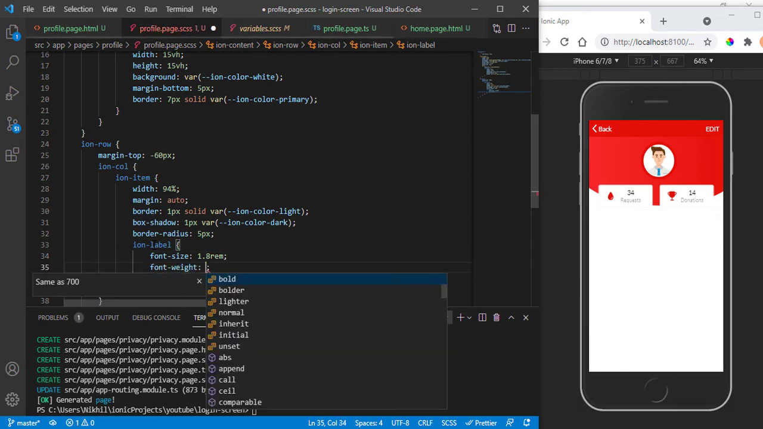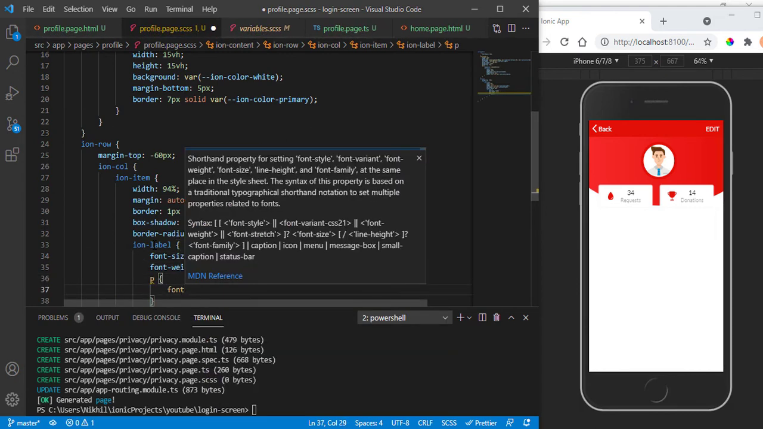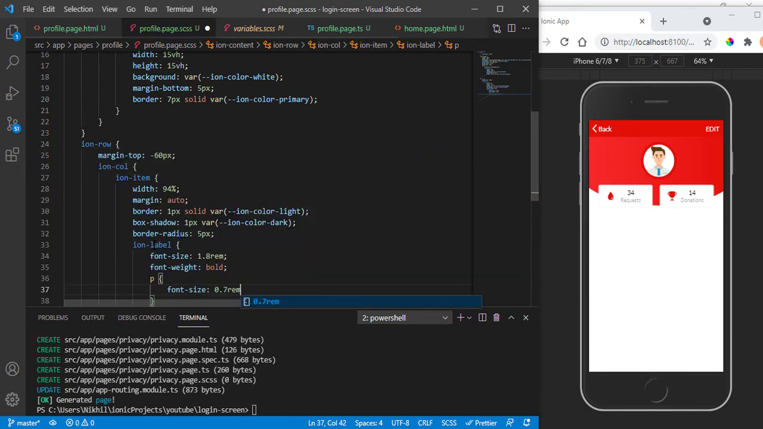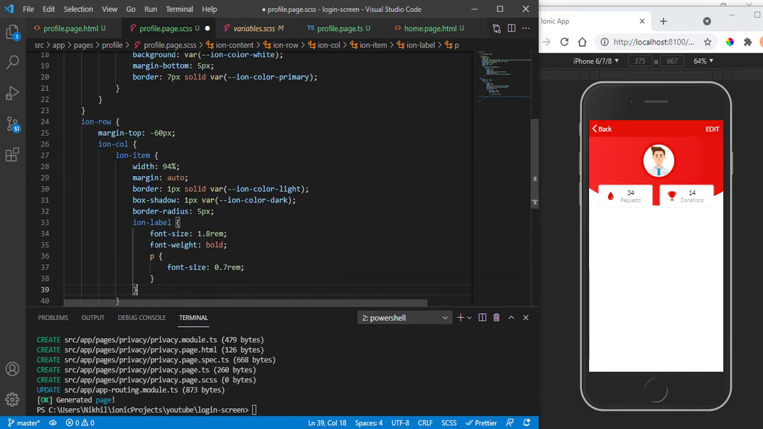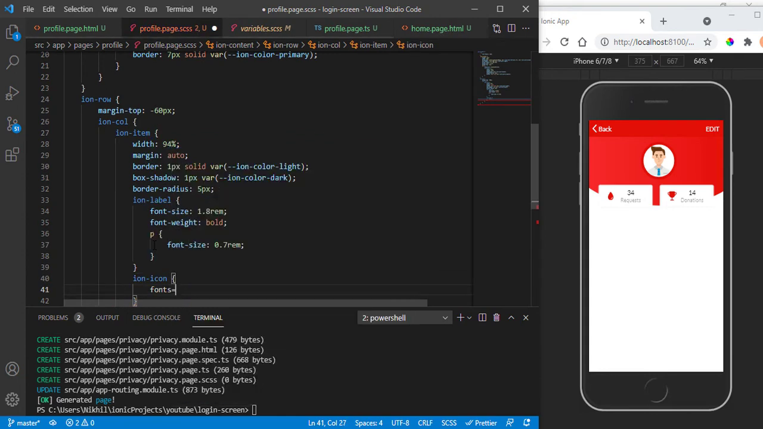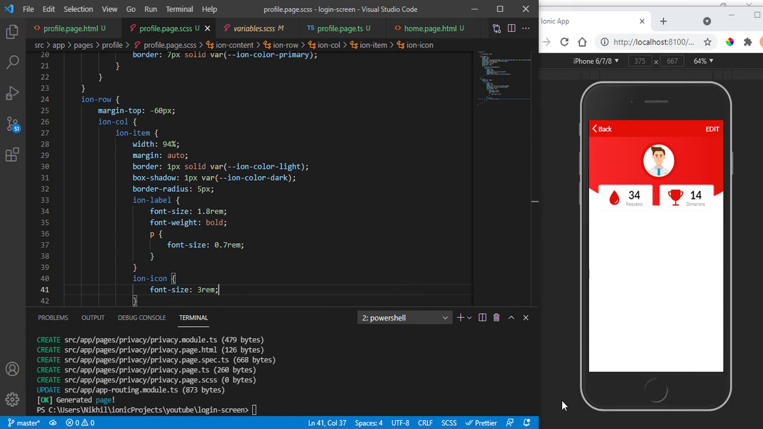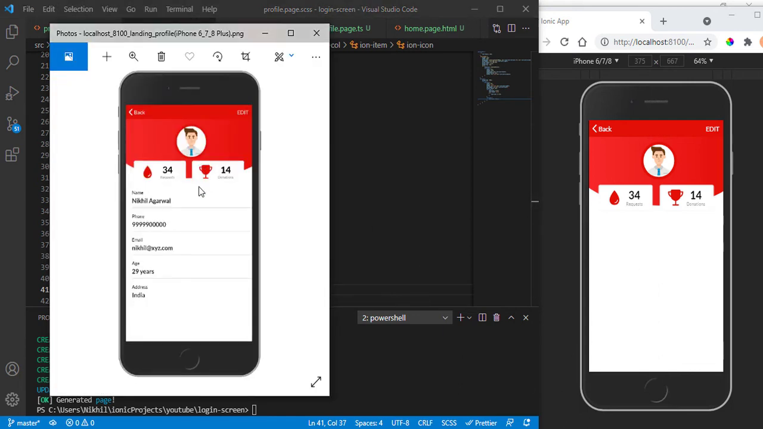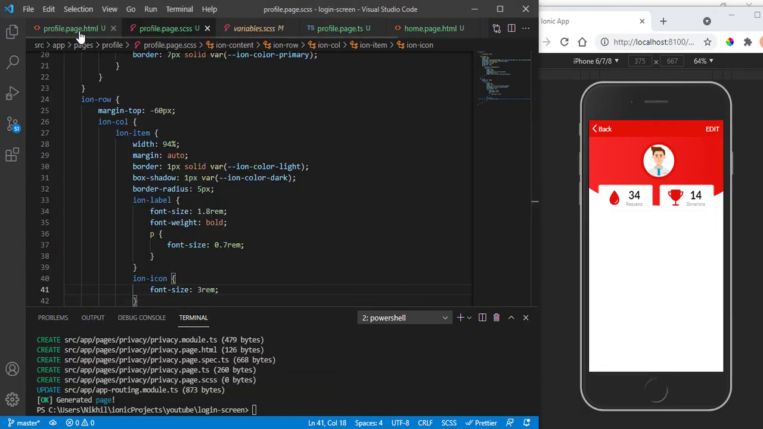Then I'll work with the p tag within that, pass a font size of 0.7 rem. And on the ion icon, I'll pass a font size of 3 rem. Let's check this out. Now you can see this is looking pretty good and almost to the design which we wanted to build.